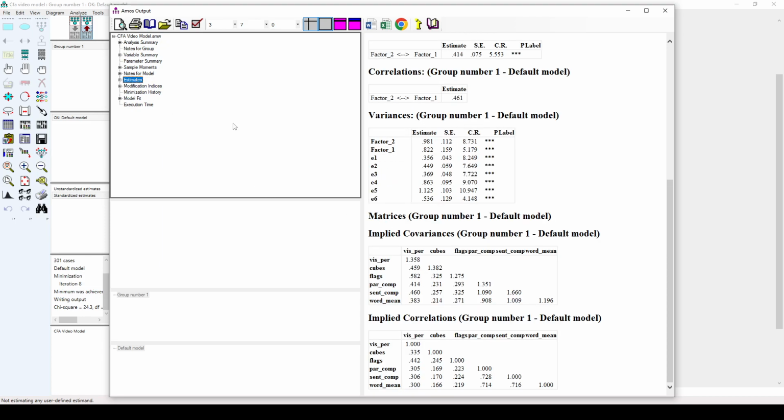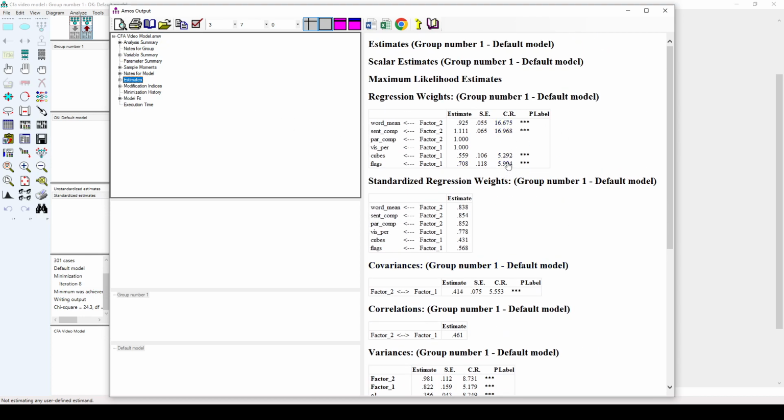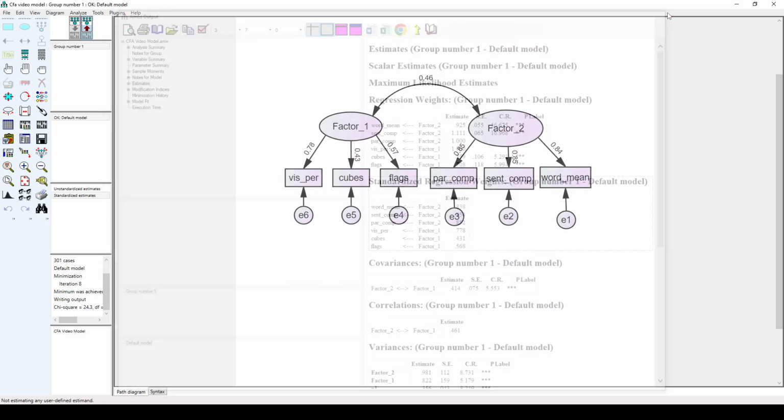From here, I could go to estimates to look at which of the factor loadings are statistically significant. I see all the factor loadings are statistically significant. I can interpret the standardized regression weights. Again, cubes looks a little low. Now flags is a little lower. But overall model fit looks good, and as we talked about in the lecture slides, this is one that I'd probably, I don't know too much about this test, but as long as cubes makes theoretical sense and flags makes theoretical sense to be included in factor 1, I'd probably keep them in there.